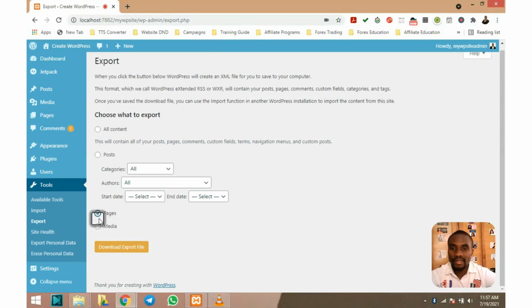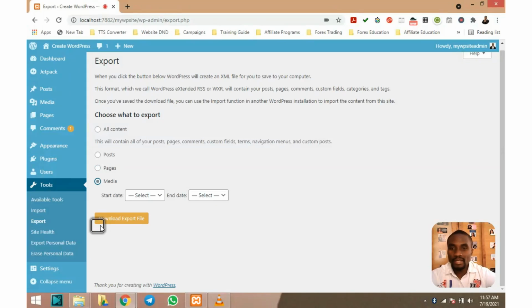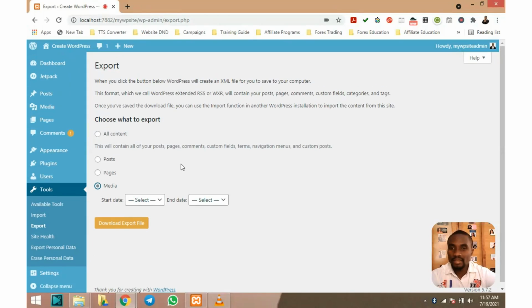And if you go to pages, you can select the author of the particular page. All right, and then also the start and the end dates and the status as well. Now for media, you can select the start date and the end dates. All right, and export. Like I said, you can select all content to export.